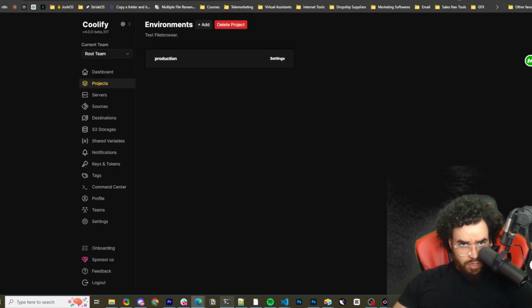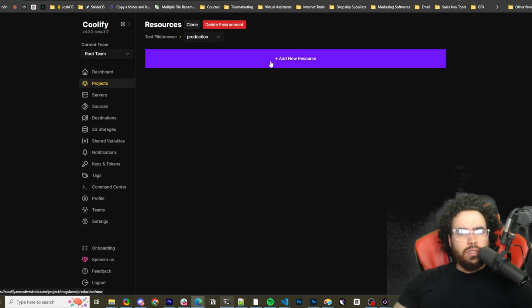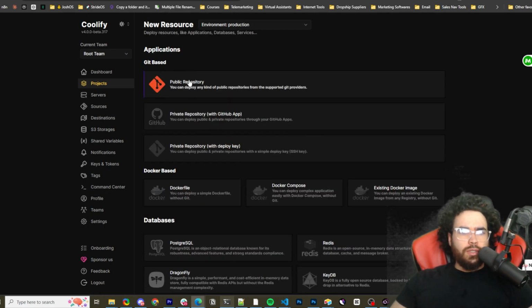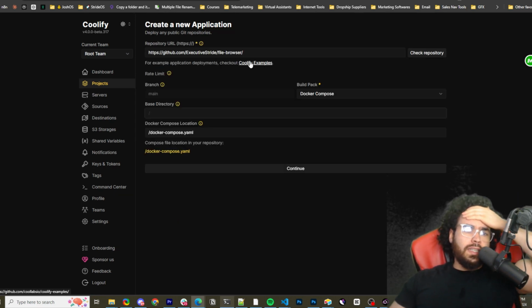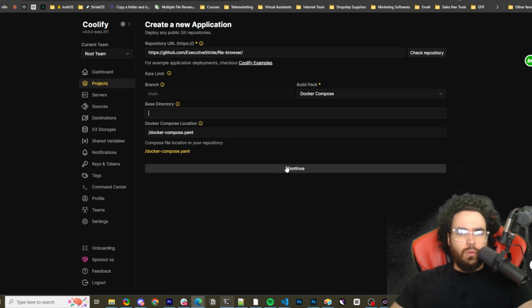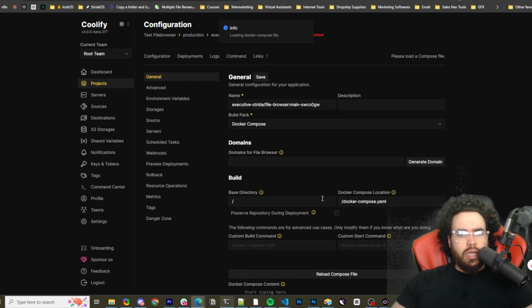And within Coolify, I have a test file browser project here. So I'm just going to go into the production, and then we're going to add a new resource. I'm going to click on public repo here, and paste in the repo right here. I created a second Docker compose just on a different port so that it will work. And I'm just doing the build pack of Docker compose, of course. I'm going to click continue, and now I'm just going to click on deploy.